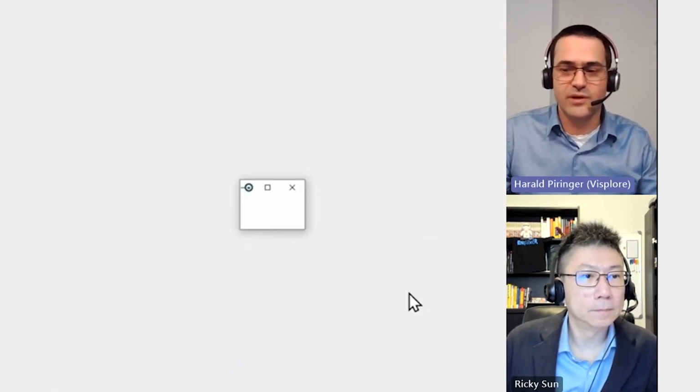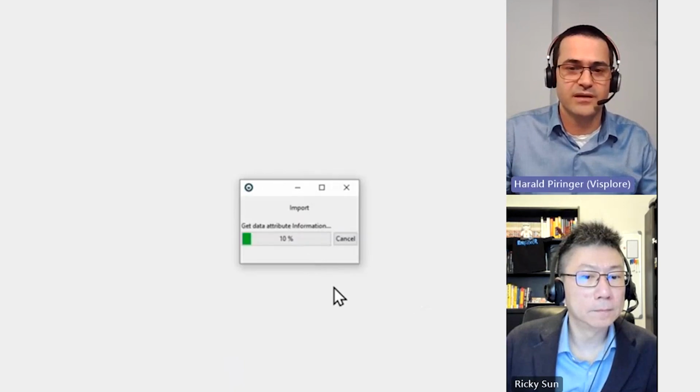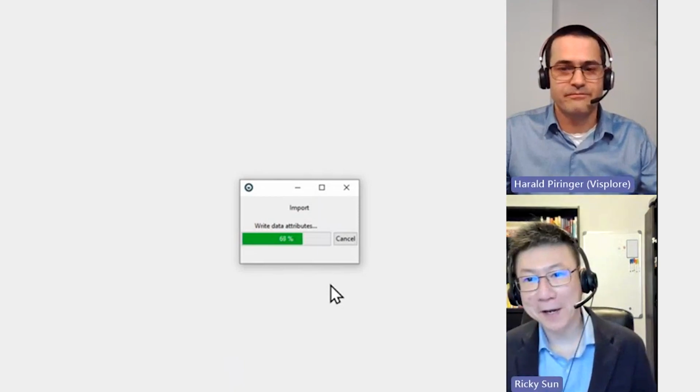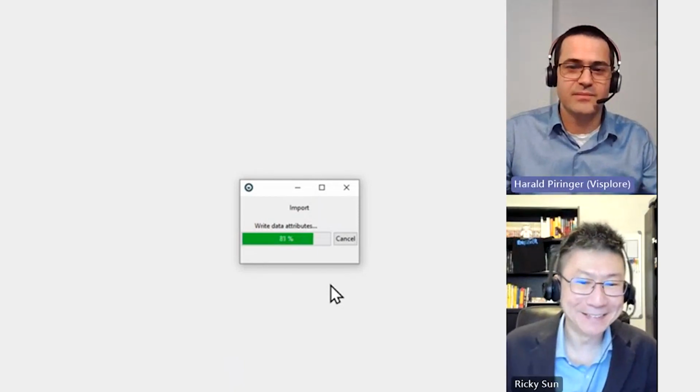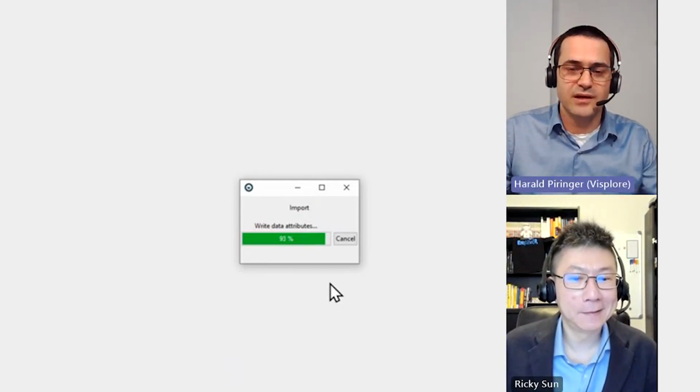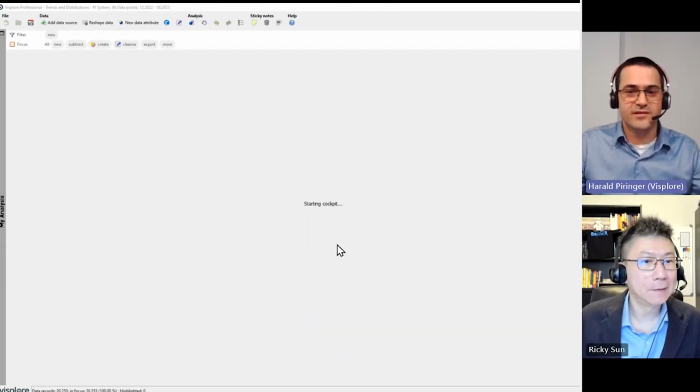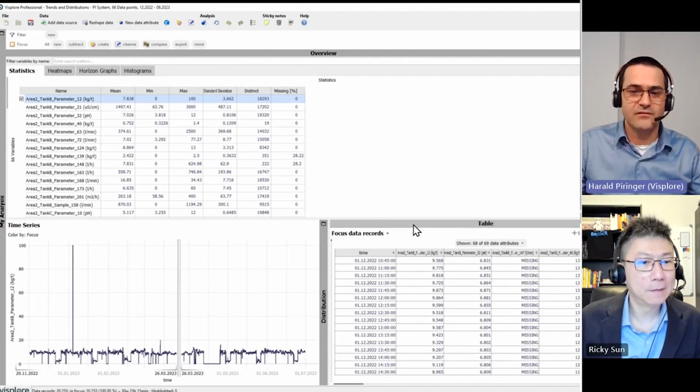So now this is the point when the data gets fetched from Pi. This may take a few seconds, but not so long. This is via Pi Web API, but we are actually looking now at multiple months of data. And once the data is here, it's really, really fast.